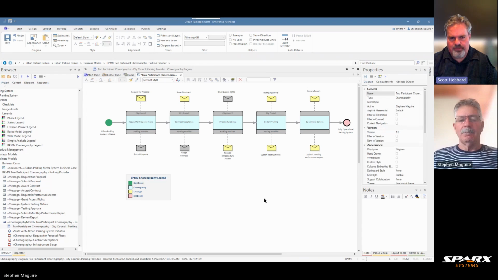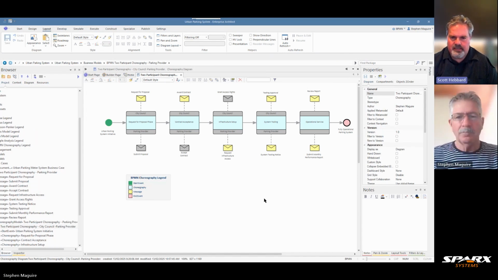Wonderful. Well, thank you very much for showing us the choreography diagram as part of BPMN. It's great to see how it all comes together, and I think it's really good that you can see what messages are initiating things and what parties are involved, and there's nice logic and structure to the design and modeling of it.